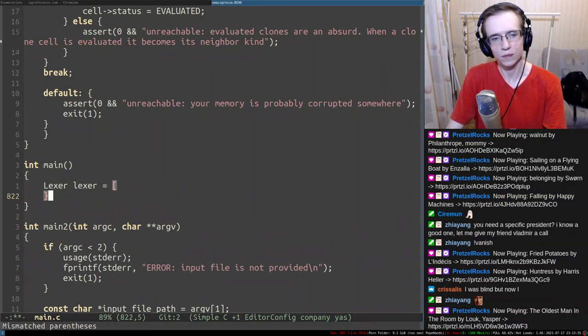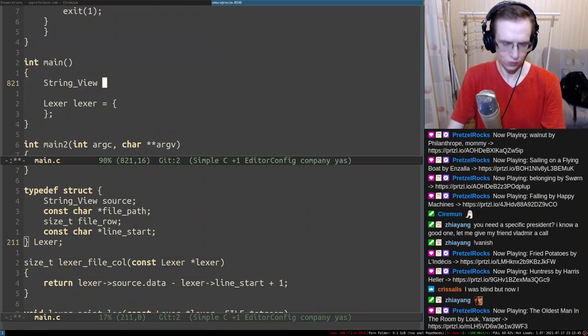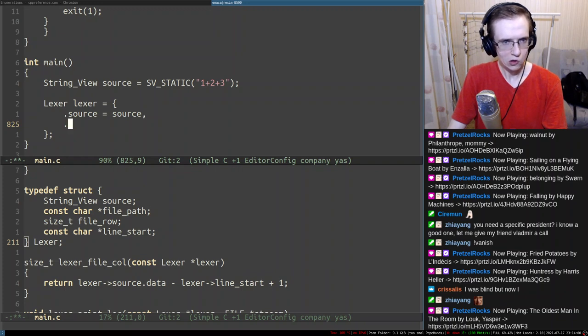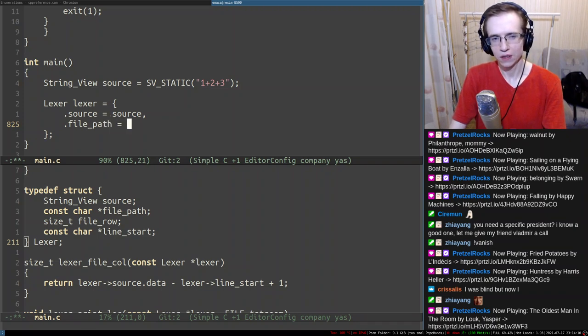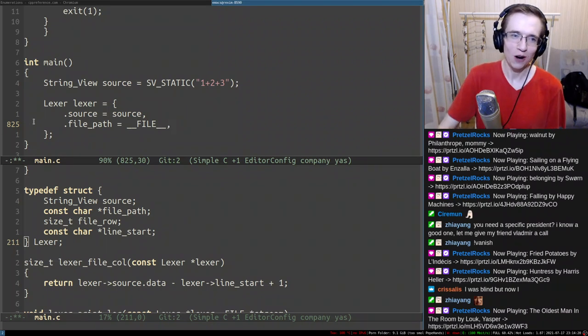So this is gonna be Lexer. And we need to have a source, right? So let's actually define a source. SV static is going to be 1 plus 2 plus 3, and source is going to be this. I have an idea actually. We can specify file path. So if we're gonna have any parsing or lexing errors, our Lexer is going to report errors within the source code file.